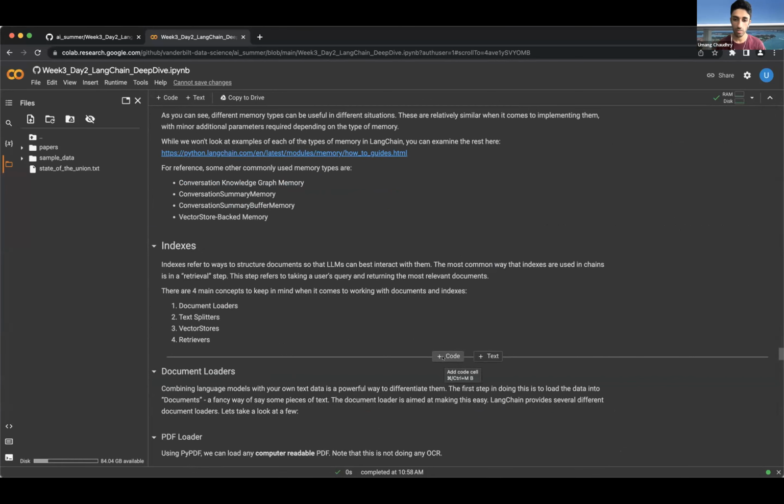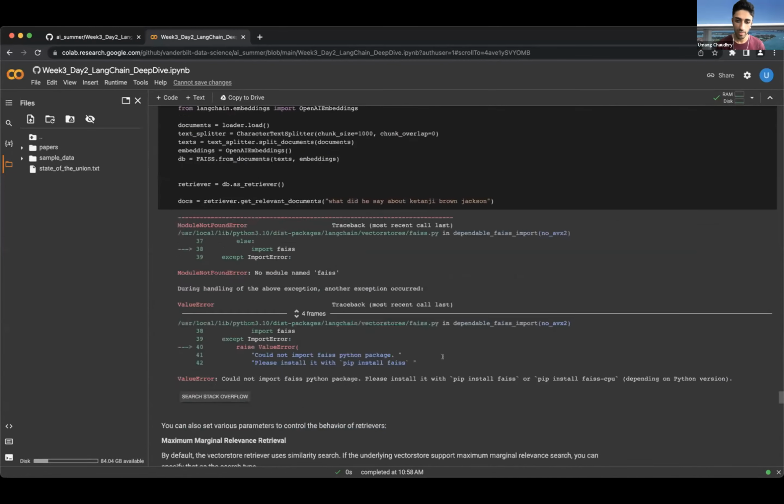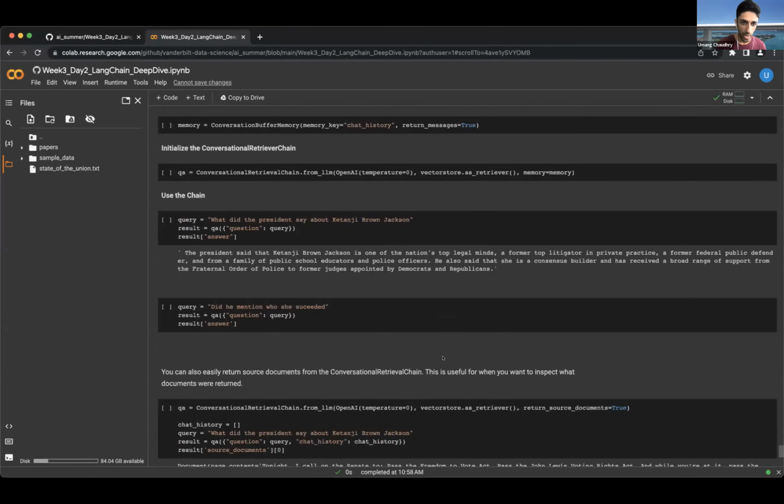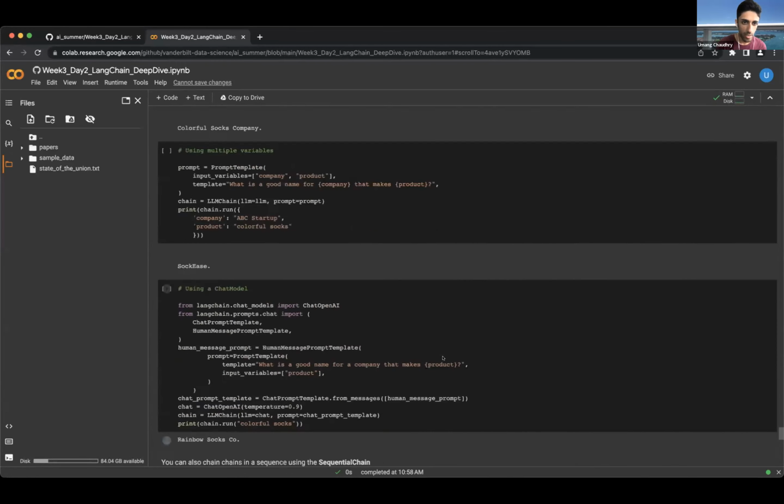The vector stores convert those into embeddings and put all of those documents into one large semantic space, right? And then the retriever part is what controls what goes into the context of the model. Based on its settings, the retriever does some sort of semantic search. It could be maximum marginal relevance. It could be a variety of different things.